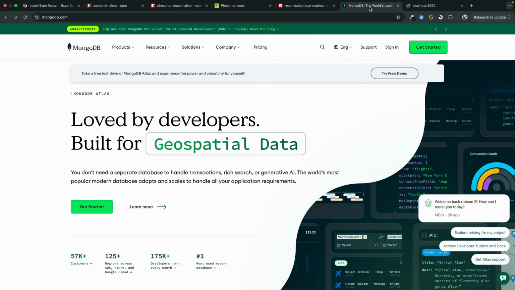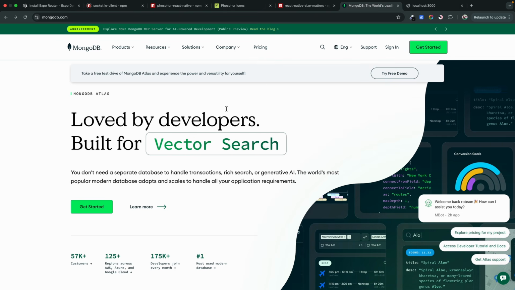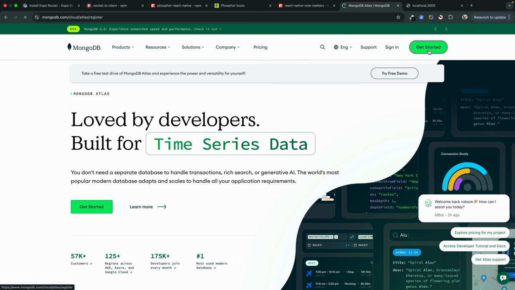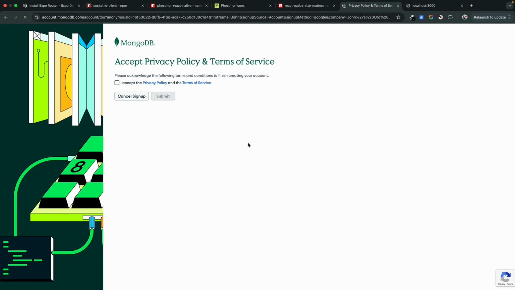Now we're gonna work on setting up the database, and for database we're going to use MongoDB. So first thing you're gonna do is sign up if you haven't already. So let me just sign up using a new account. I'm gonna use Google sign up, and then it will say accept the privacy policy and terms of service. Just submit.